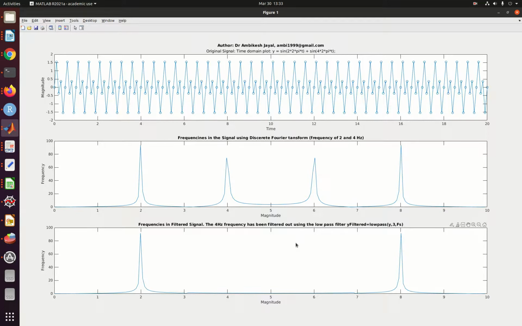pass filter. Okay. And as you will note in these plots, the first plot is time domain, obviously. The second plot contains frequency components of 2 Hertz and 4 Hertz. And the third plot contains just the frequency component of 2 Hertz. So in the third plot, which is the filtered signal, the frequency component of 4 Hertz has been eliminated.